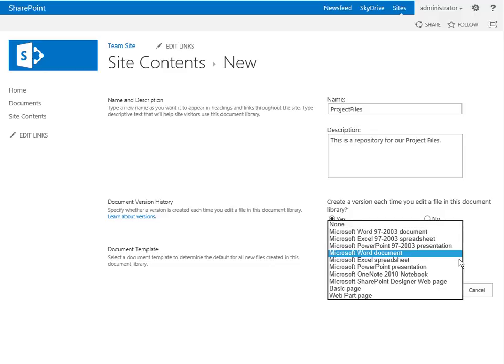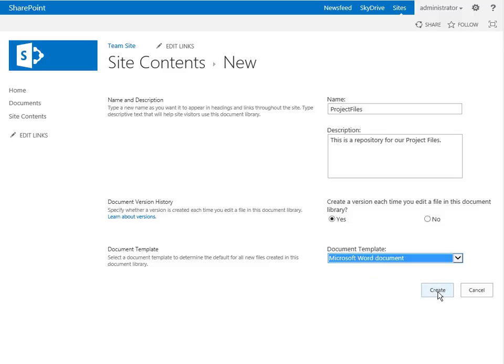And then you can actually create a template. So when someone creates a new file, you can give it a template that you can have it start with. So basic page, web part page, or, if you're storing pages in your libraries, you can actually see the Word, Excel, PowerPoint, OneNote, and SharePoint Designer web pages. We're just going to stick with a nice Microsoft Word document. So we're going to do that. We're going to create our document library.